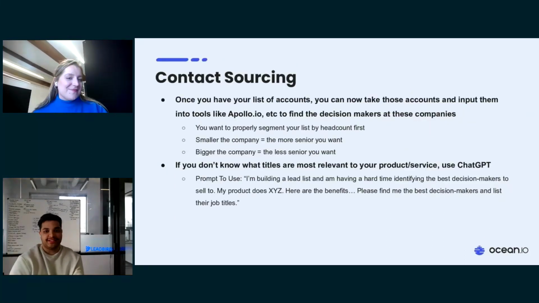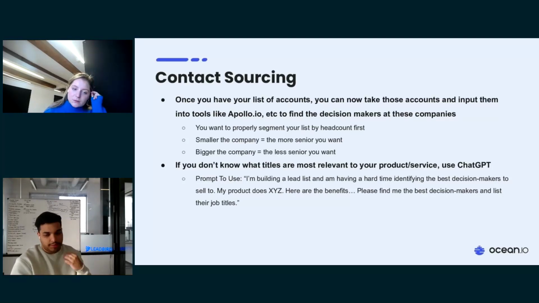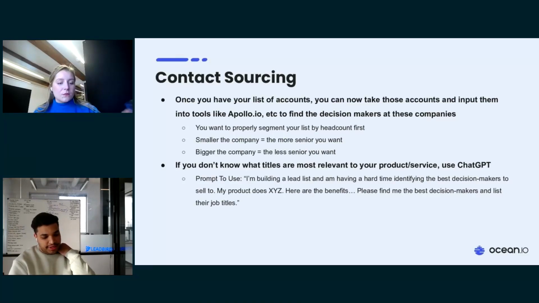Sweet. So now let's talk about the second portion of it, which is actually sourcing the contacts. This part is pretty interesting because what I've found is that if I get 100 perfect ideal accounts, it's going to be pretty hard to find the contacts of those accounts that are the decision makers I want if I simply use one database. I could use Ocean and probably get half of the contacts, which is common. And then I need to go to other databases to find the other decision makers that Ocean was able to find.